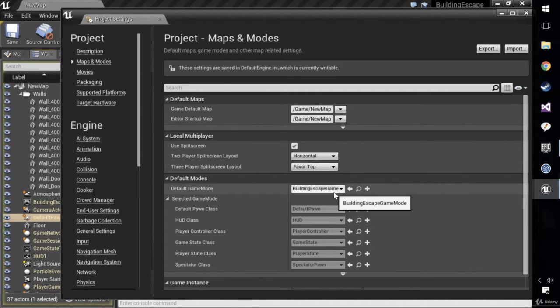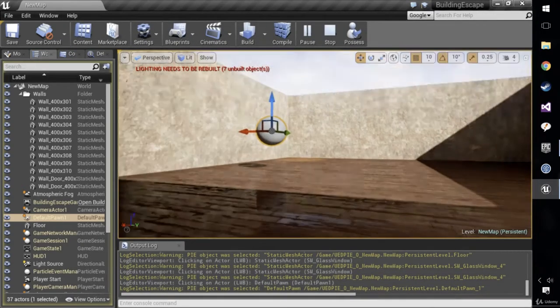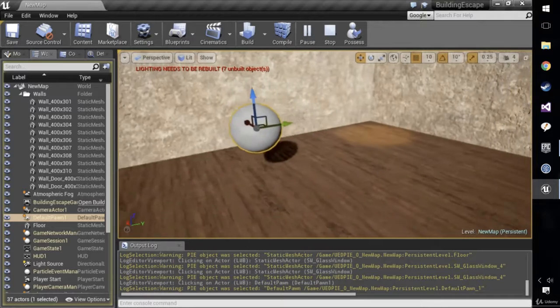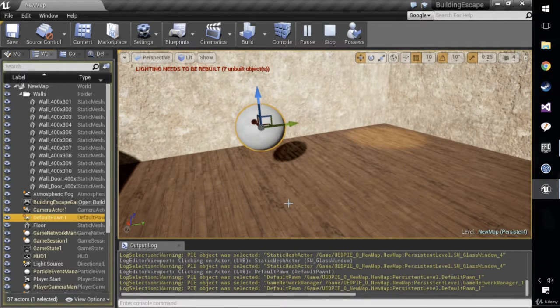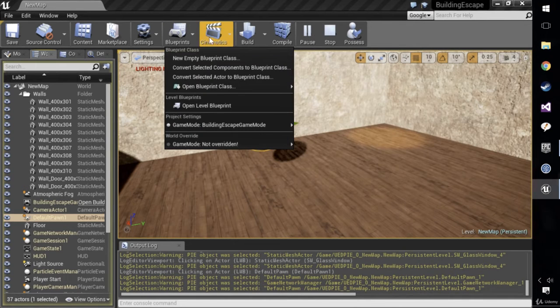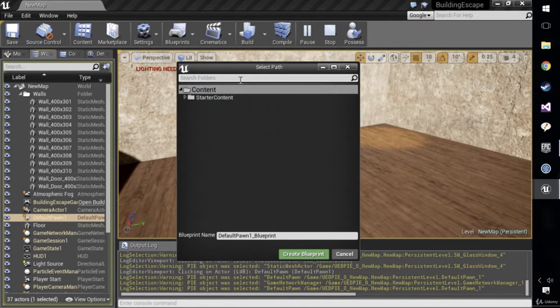We are going to make a blueprint version so we can specify it here in the editor later, but for now what we want to do is be able to see how we can modify the pawn. So how do we do that? Well, with the game running, click on your default pawn that has spawned. Go to the blueprints menu and say convert selected actor to blueprint class.